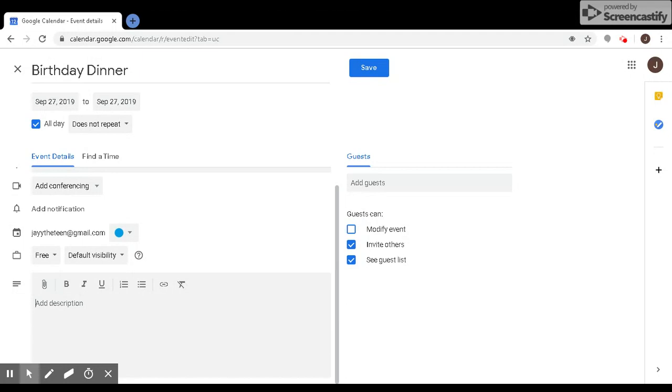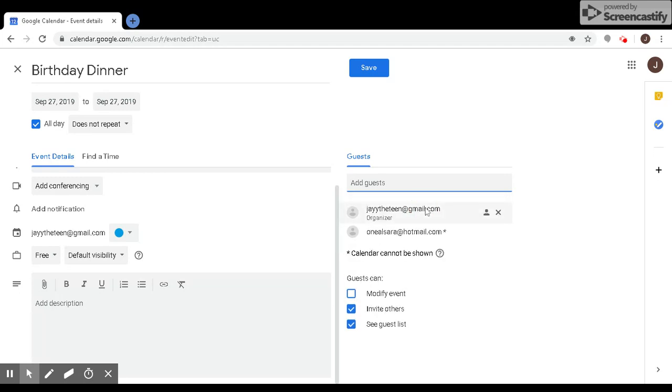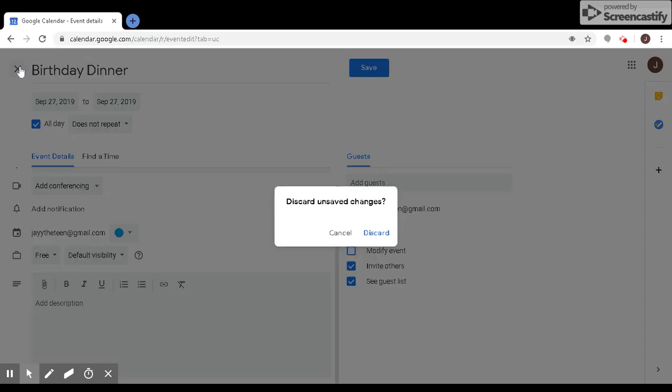Another thing that's really cool about Google Calendar is that you can modify the event as far as the guests. You can add guests. If, like, Sarah O'Neill, one of my Spanish teachers, were a member of Google, and this was something that she partook in, it would tell me if she's coming to the event or if she's not coming to the event. So that's one thing to keep in mind as well.